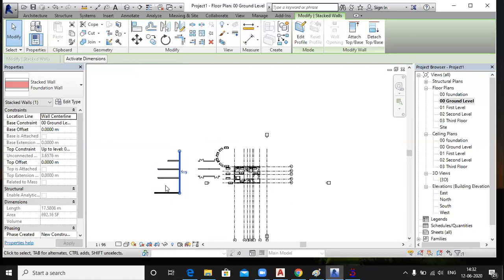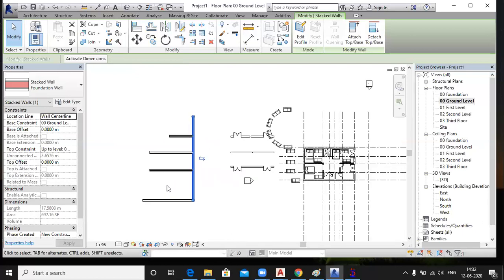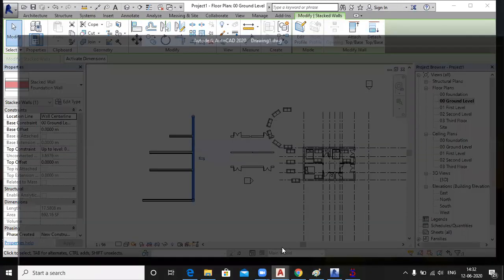Yes, sir. In AutoCAD, it is like stretching. Not stretching. In AutoCAD, we have a scale command also. Oh, okay. Besides the stretch command, here I show you in AutoCAD.